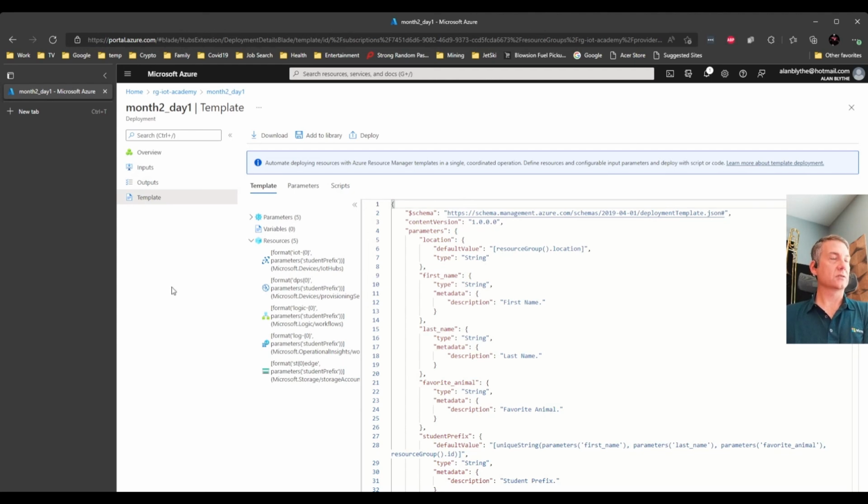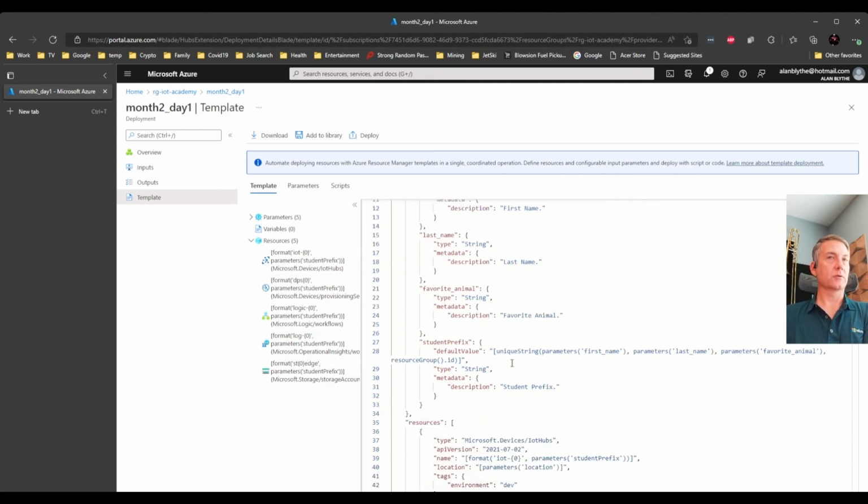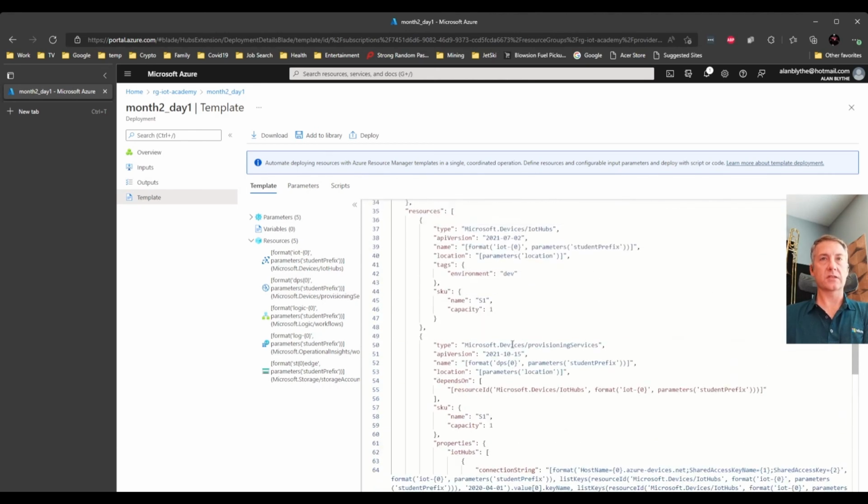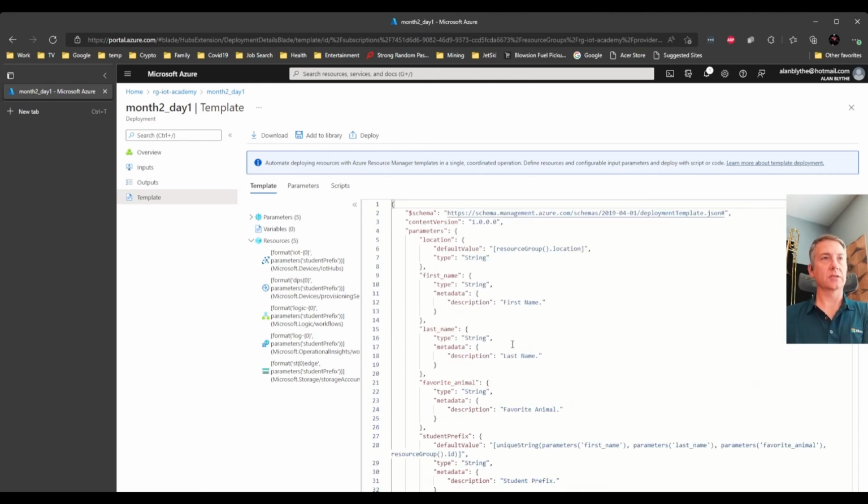And then we can take a look at the template itself. And you'll notice here that this is JSON. This does not look like the bicep file. You'll notice it's quite a bit longer. So this is actually an ARM template. And as we saw in our presentation material, bicep is an extension of Azure Resource Manager templates, or ARM templates. So when we deploy a bicep template, it really is a conversion to an ARM template.